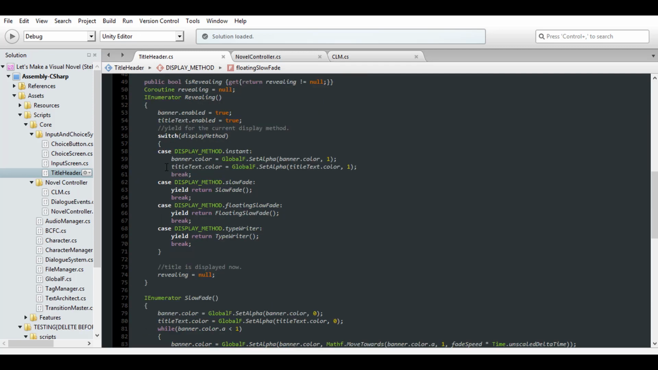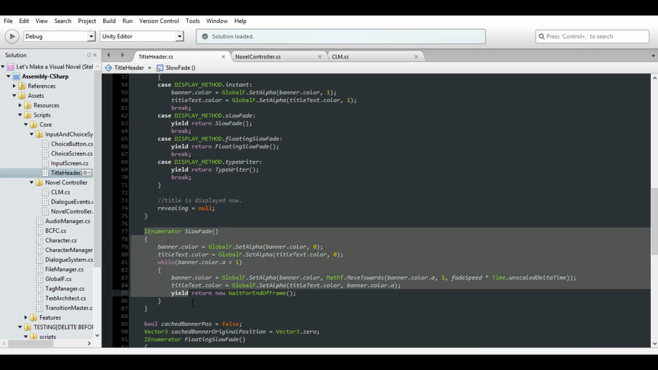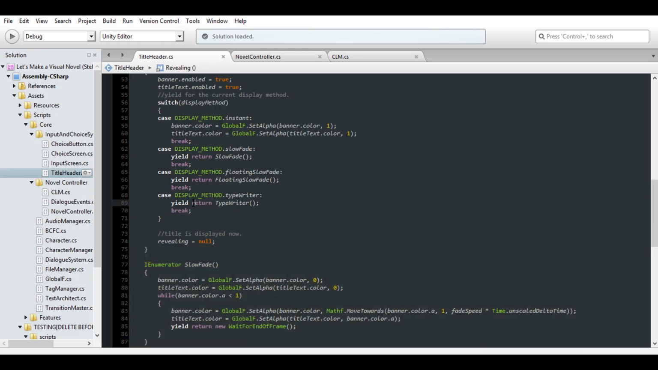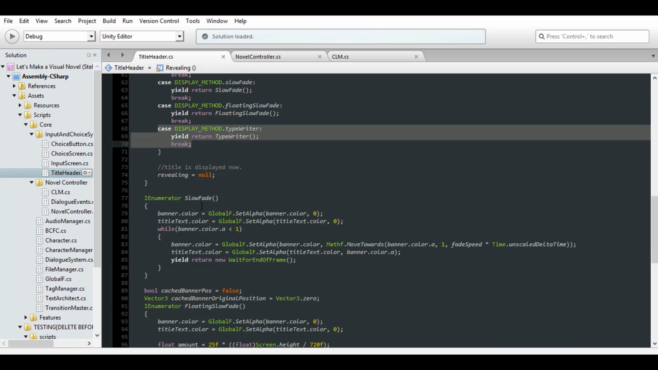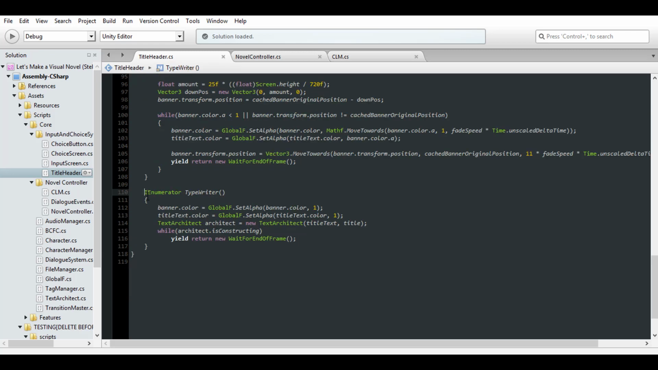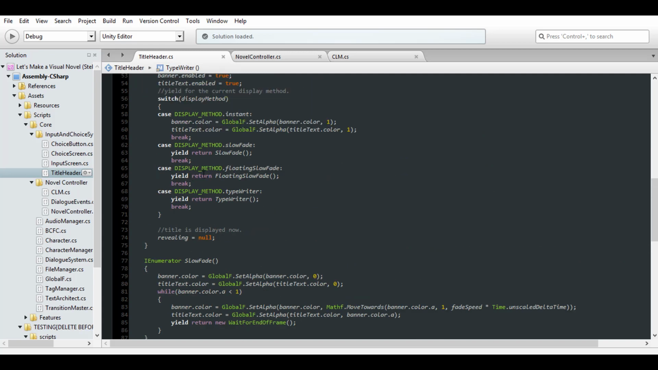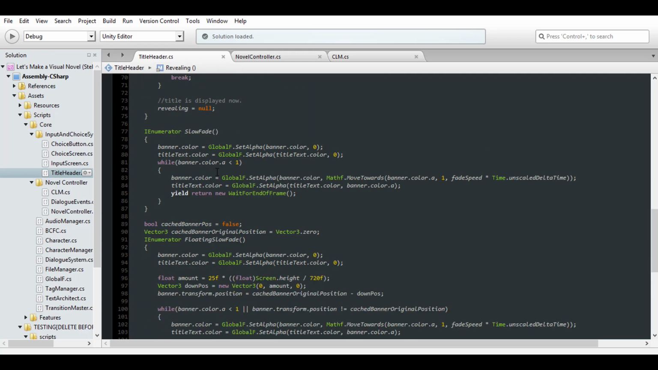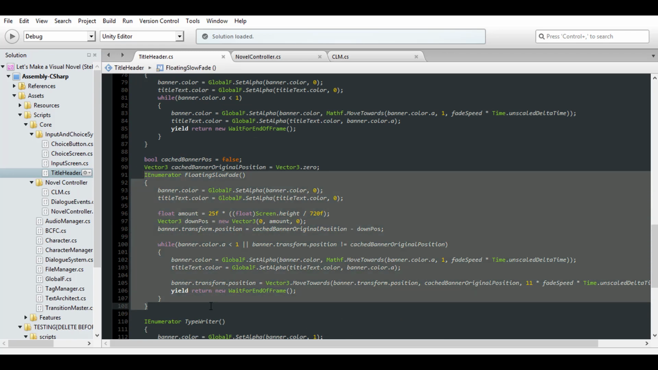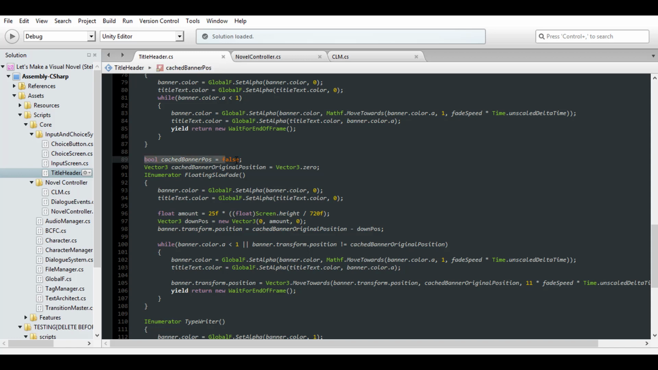Down in our revealing coroutine, you'll notice some changes. All of the methods now use their own sub-coroutines, simply for organization's sake. Each coroutine is a separate enumerator given the name of the display method and acts to reveal the header in its own specific way. Typewriter is the same, and they're called by yielding for the duration of the coroutine. Floating slow fade was added, and it uses the same type of sub-coroutine. It might look a little daunting at first, but it's not that bad.